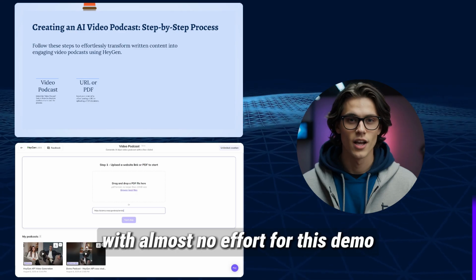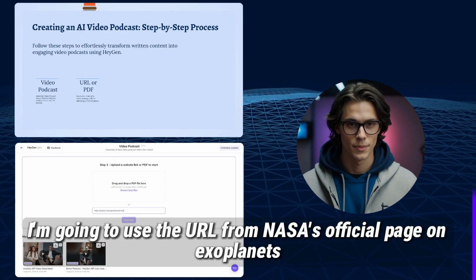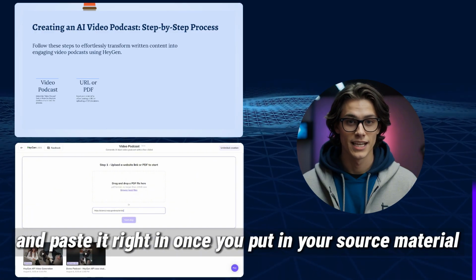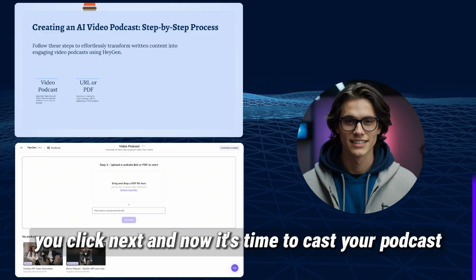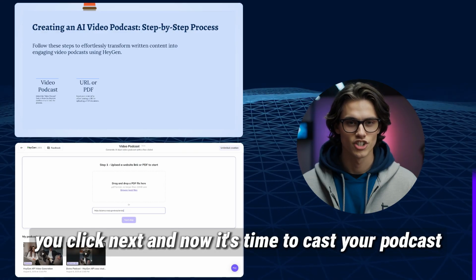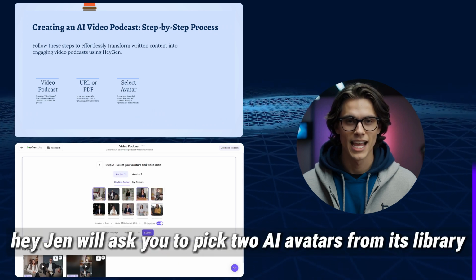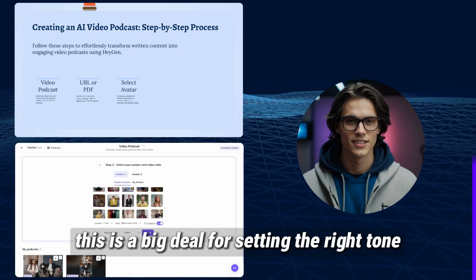For this demo, I'm going to use the URL from NASA's official page on exoplanets. I'll just copy the link from the NASA Science website and paste it right in. Once you put in your source material, you click Next, and now it's time to cast your podcast. HeyGen will ask you to pick two AI avatars from its library. This is a big deal for setting the right tone.